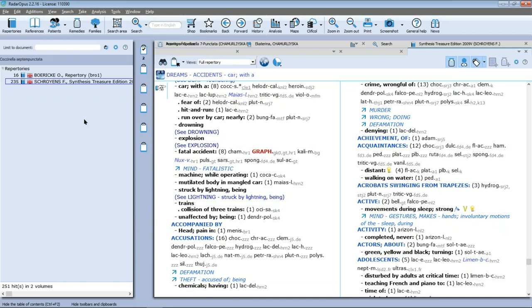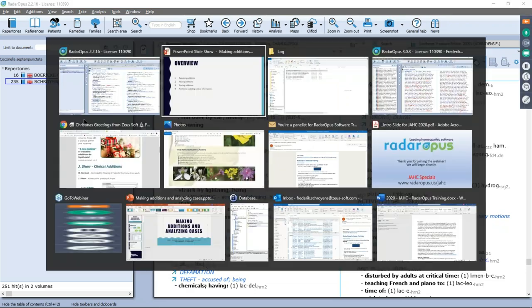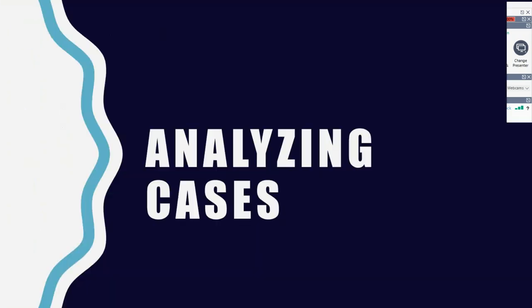So I hope with this explanation and with all these examples I have been showing, you get the grip of how the program works. And if you get these seven ideas, you get the grip of it. And I will try and do the same with my next section, which is about analyzing cases.